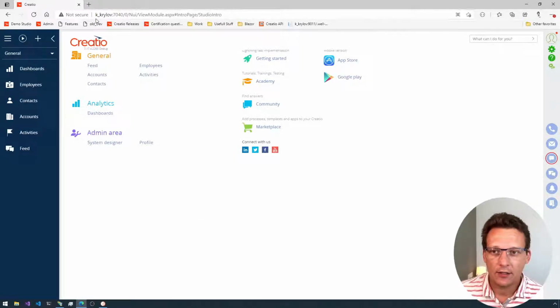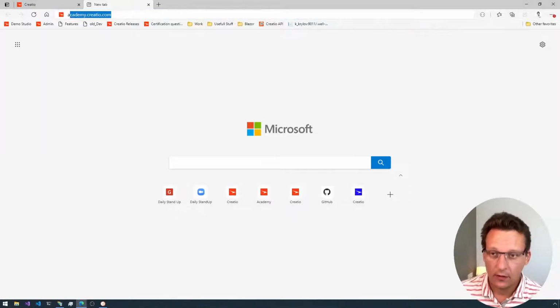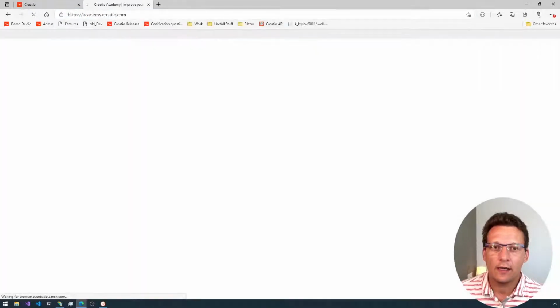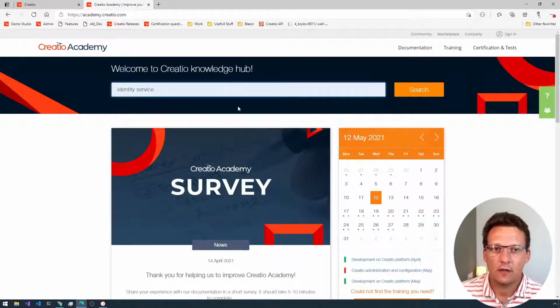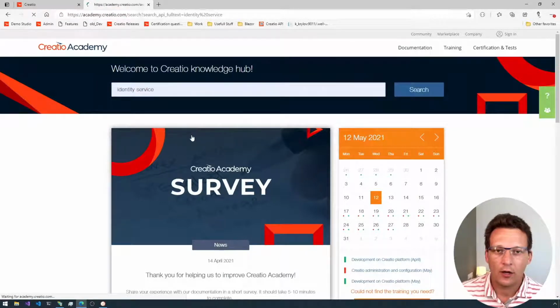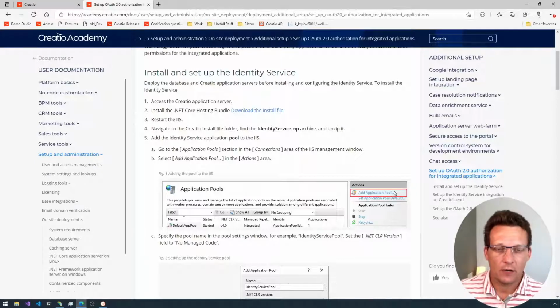Let's take a look now at how we can configure our identity service. Before we do anything, let's head out to academy.creatio.com and look at some help. If we search this, you'll see, at least at the time of the recording, an article that provides setup automation, which will install some additional packages for us before we move on with the installation. One is to download and install this bundle.